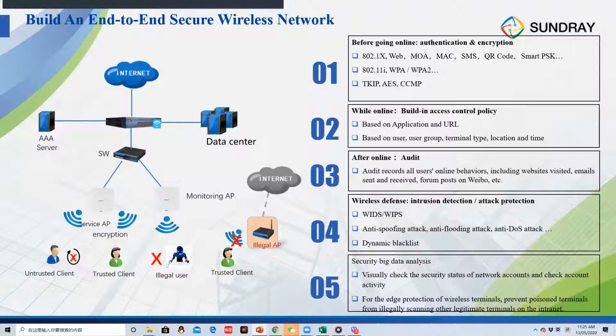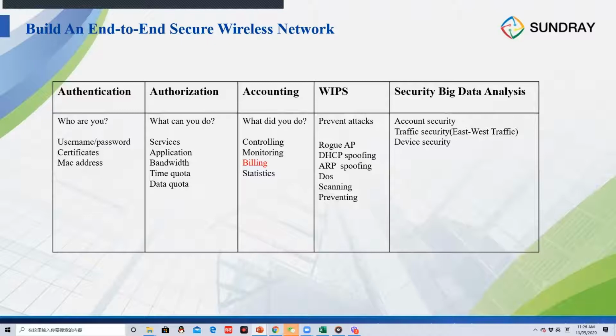The encryption, like 802.11i, and also the protocols that use TKIP, AES, CCMP, all come from this 802.11i. Authentication and encryption, and then access control. The third one is audit and WIPS, and security data, big data analysis. I think from this table you can really understand how we can do this.